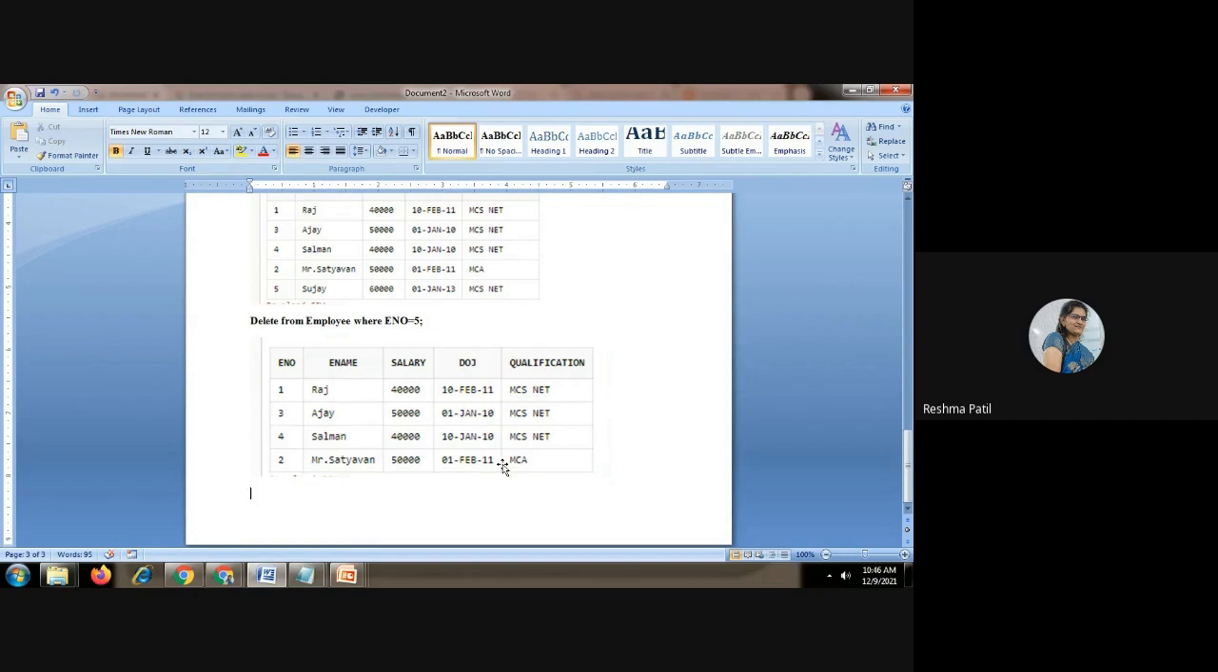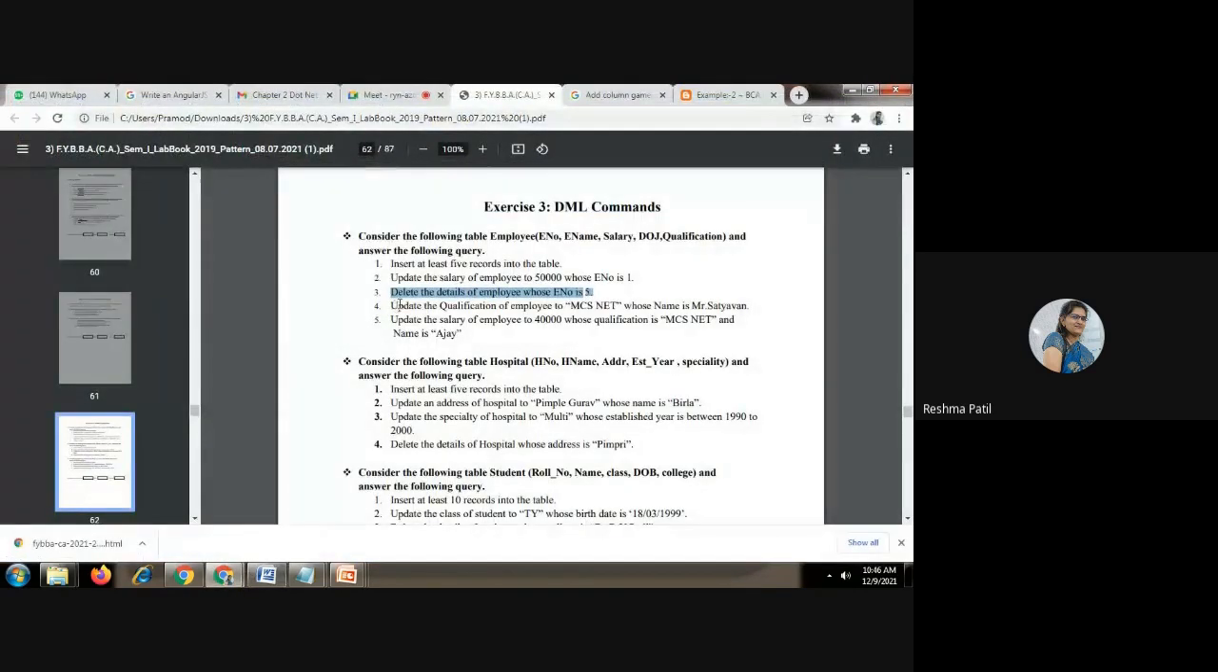Yes, everyone done this part? Now go to the next query. What we have to do: update the qualification of employee to MCS NET whose name is Mr. Satyavan. So here on the basis of name we have to change the qualification. Here we are not using employee number. For this Satyavan we have to change the qualification.